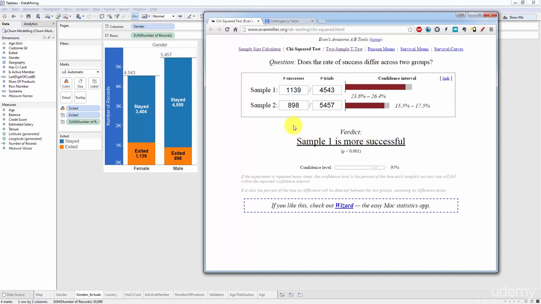So in our case, it is going to be the same in the overall population of the bank. You can confidently say that female customers are more likely to exit. That's how you use a chi-squared test using this tool, or any other tool basically. Just follow the instructions that it gives you here. Let's look at another one.